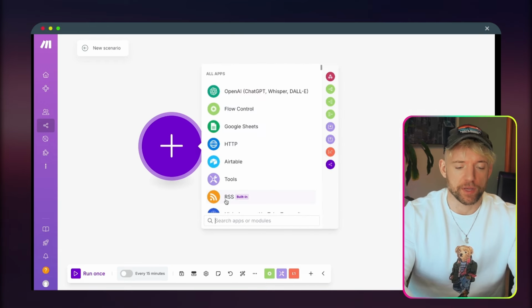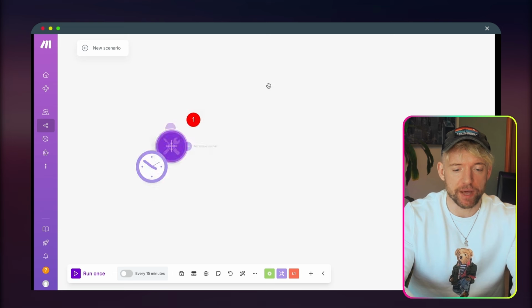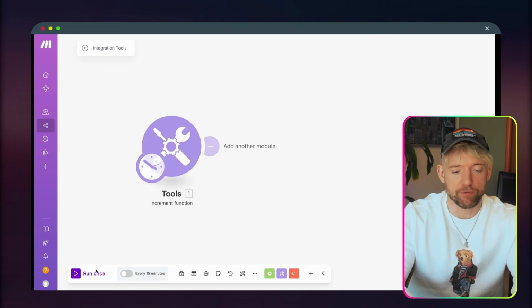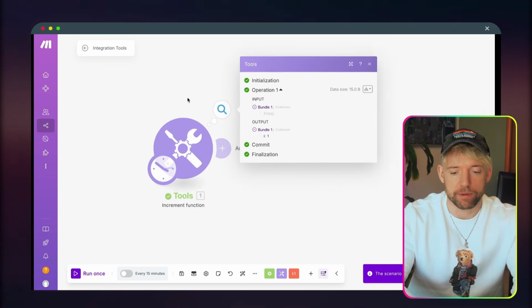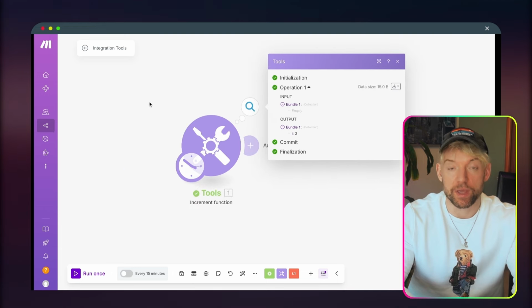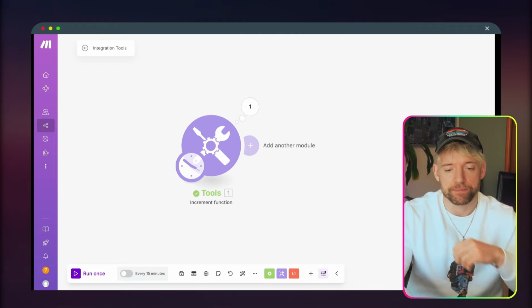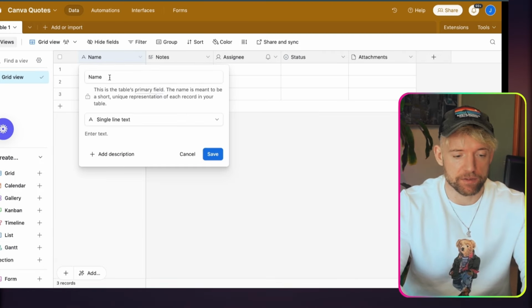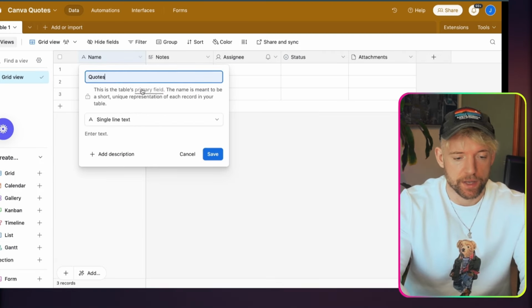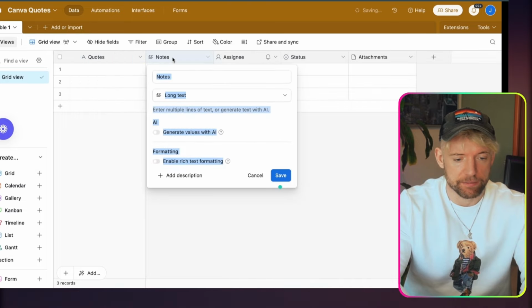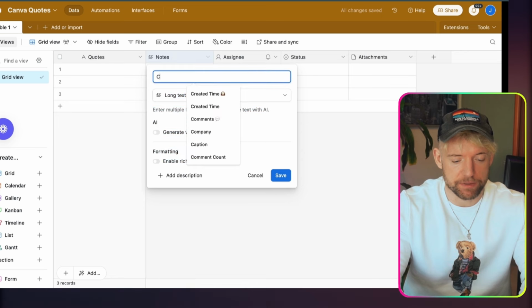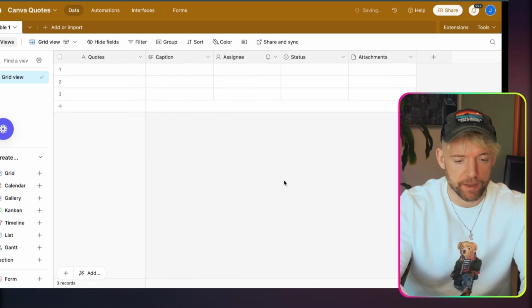Cool. Now the first thing I want to do here, guys, is what's called an increment function, and that'll make sense why. So look, every time I run this, it'll pop out a number 1. I run it again, then we get number 2, and that's going to be relevant because we're going to take this data and put it into Airtable. So if I'm in Airtable now, I could say, hey, this is going to be the quote, and then here is going to be the caption. And we're going to need the caption to post this onto Instagram.